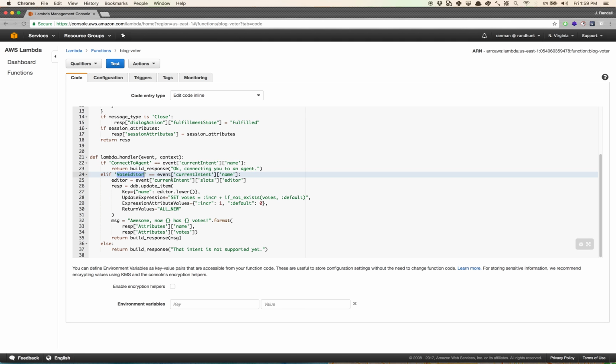Otherwise, this vote editor one is invoked, which will take the editor that's in the editor slot and store that in the variable editor. And then it'll call DynamoDB update item with the key of editor to lowercase, and the update expression set votes equal to increment, which is in this case 1, plus either the number of existing votes, or if that editor doesn't exist in the table yet, then 0, so that it'll have 1 vote. And then I return all the new values. So I say, "Awesome, now editor has blank votes," and I just return that response.